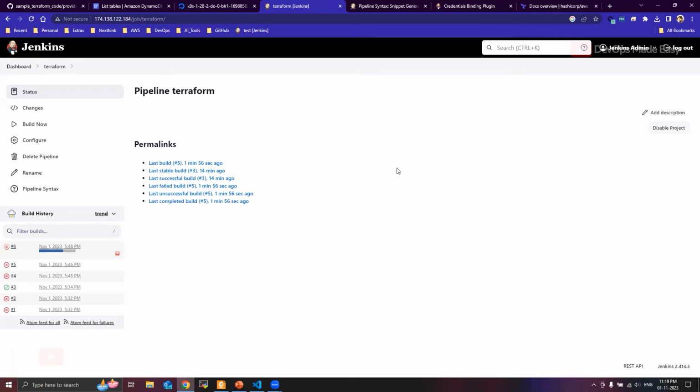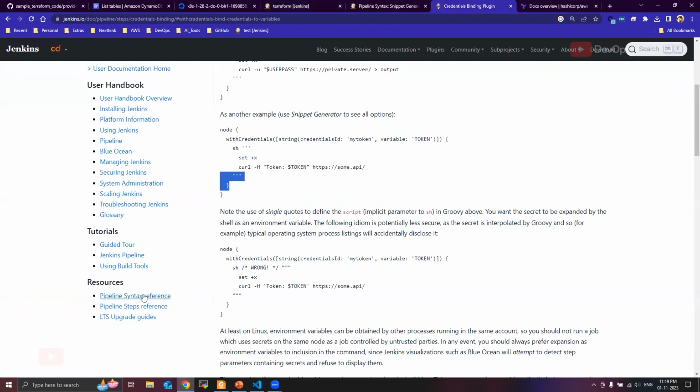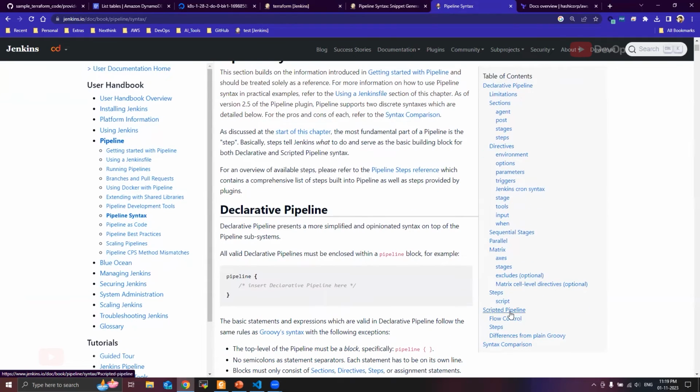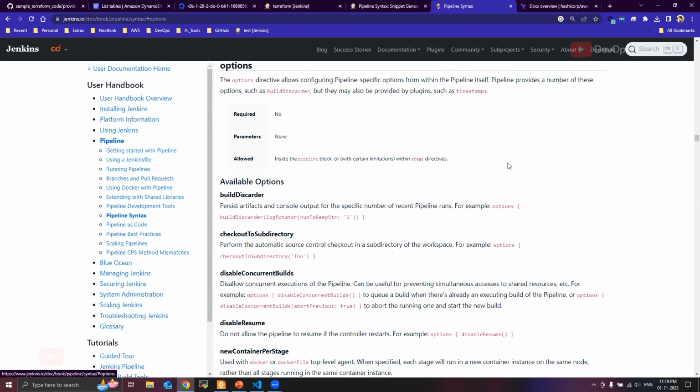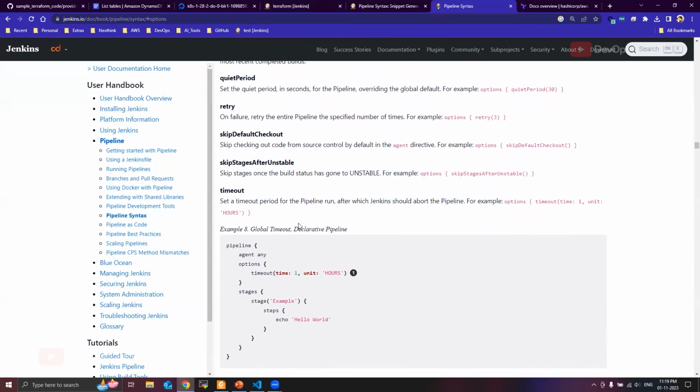For this, I will go to the Jenkins documentation, to the pipeline syntax reference. There is this options block, just like agent and environment. There is something known as options, where you can define build discarder. Then you can also define the timeout, retries, quiet period, all those things.